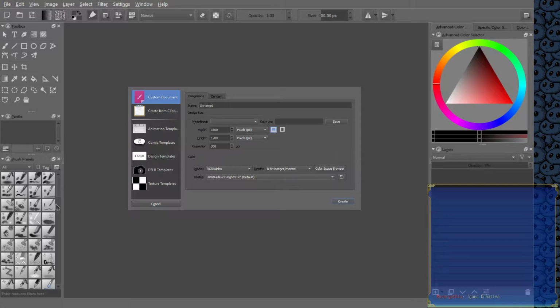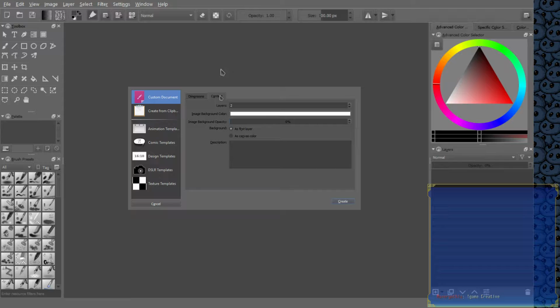Oh, I have to create new. Well, let me show you create new. The way this works is that it will create a background for your project, but if you go to content and set the image background opacity to 0, layers, I only need one.